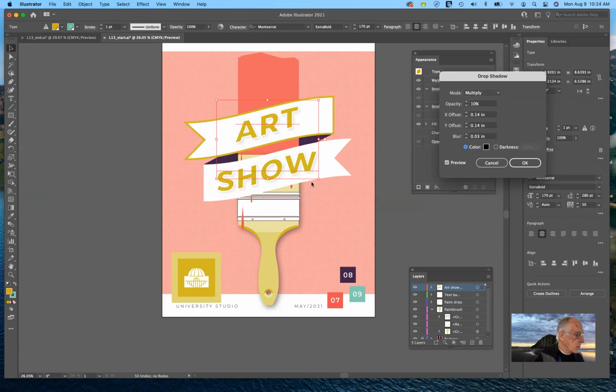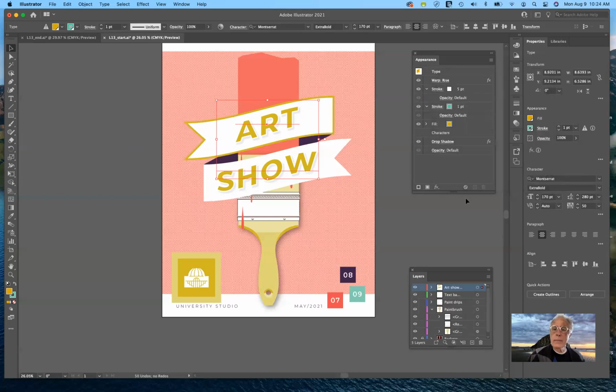So it's very, very subtle and very light. I believe the other settings we're going to leave alone, the offset. So I added the warp effect, which is really pretty cool. Again, those are editable, so you can always go back and change them at any time.